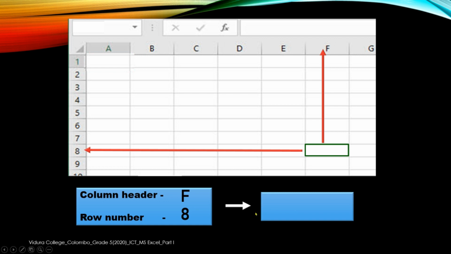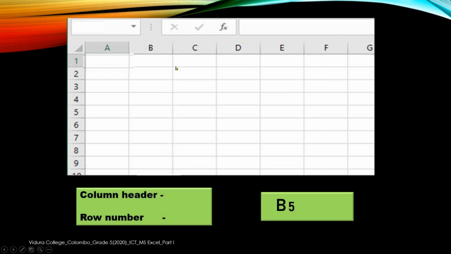So now, the name of the cell, at first what we should write? The column header or the row number? Yes, we should write the column header and then we can write the row number. So what is the name of this activated cell? F8. Look at the name box. F8.